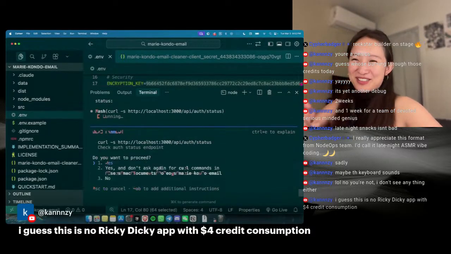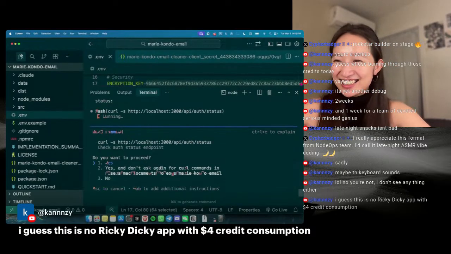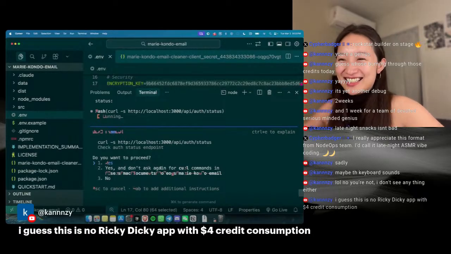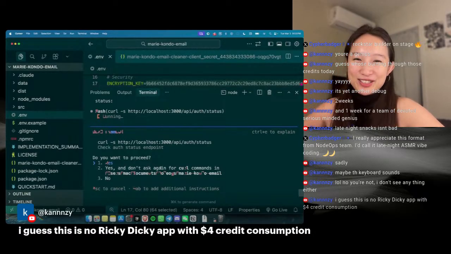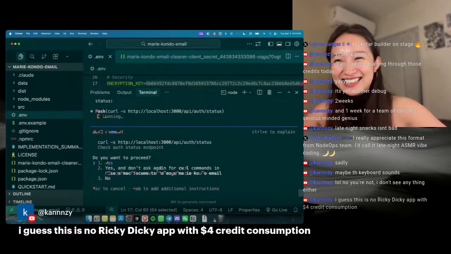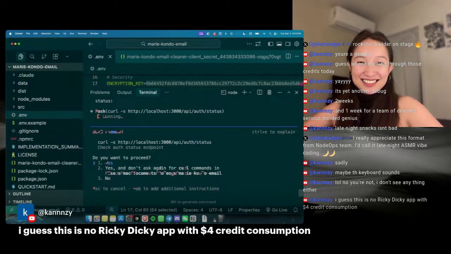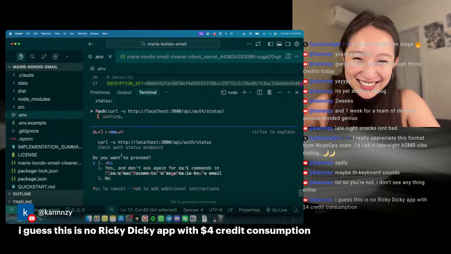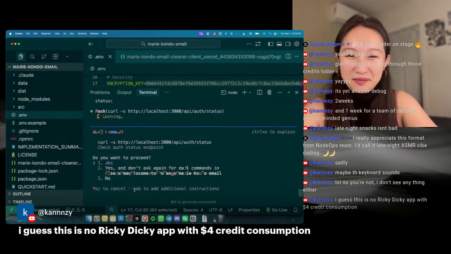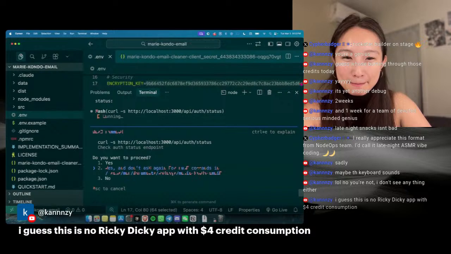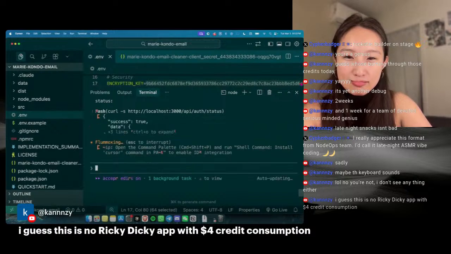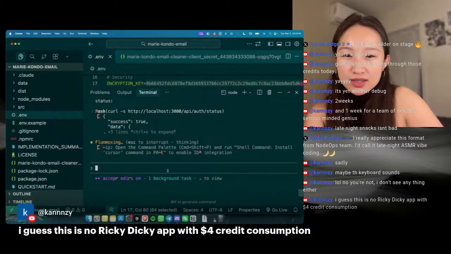You are a funny person, Kanzi. You are funny. This is definitely no rinky-dinky app with $4 credit consumption. I'm already spending real money to make this app. $4 whole dollars. This better be worth it. It's working. It's going.